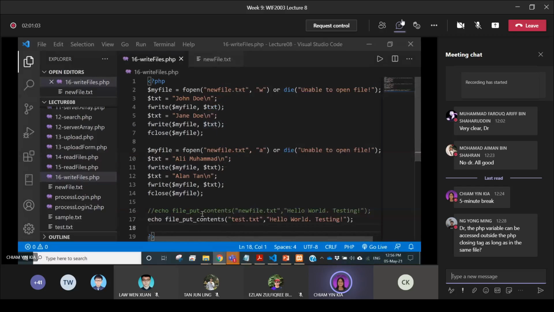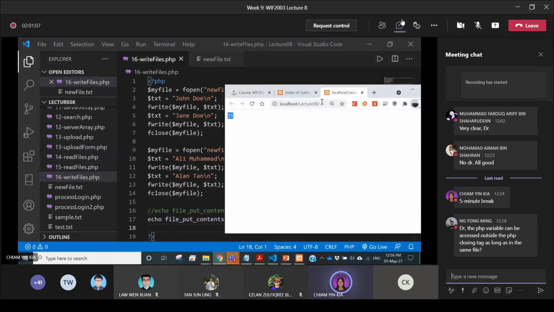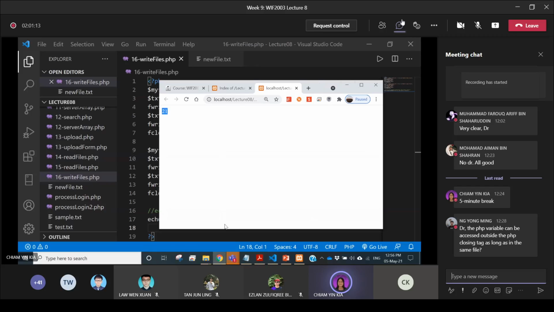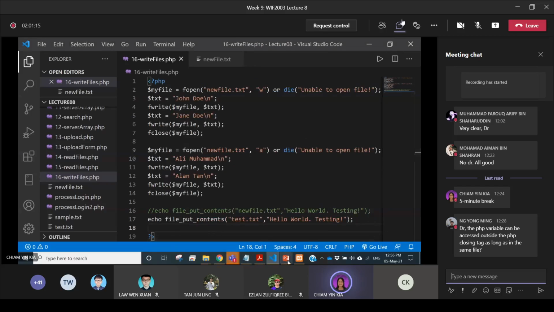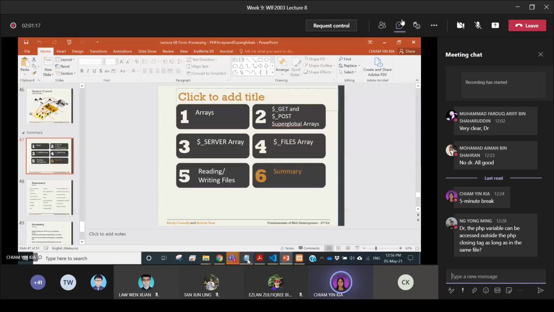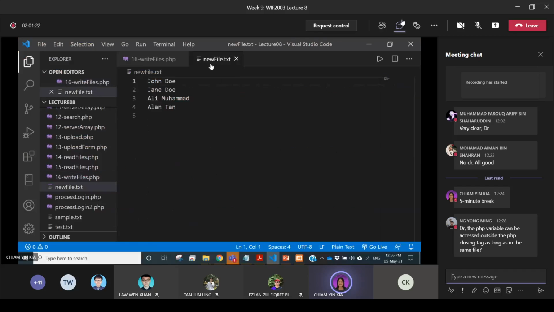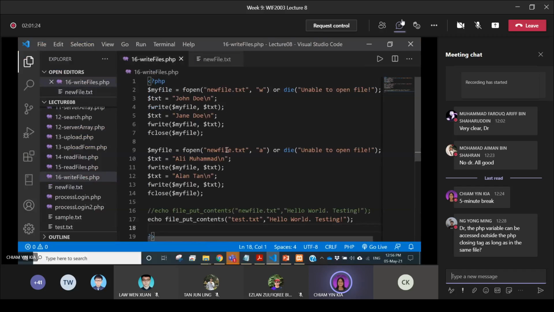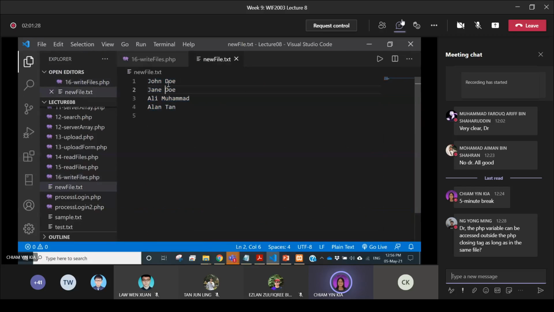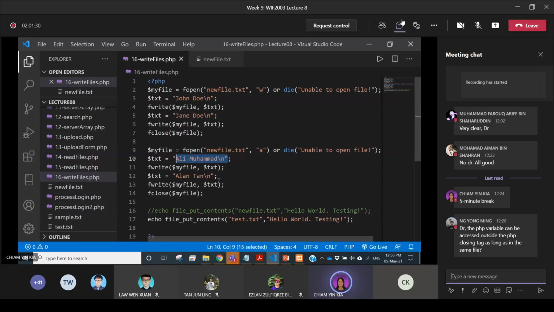So this one will show us how many... let me double check the files to see what we got. Okay, so this one we already wrote to the file. John Doe, Jane Doe, Ali Muhammad, and Alan Tan. This is what we have written.